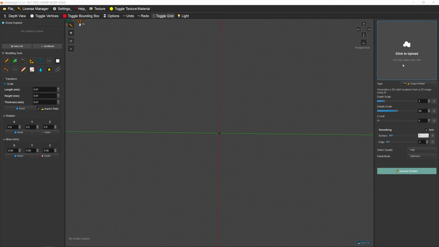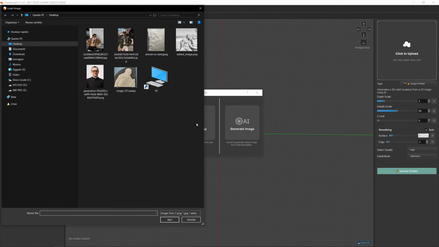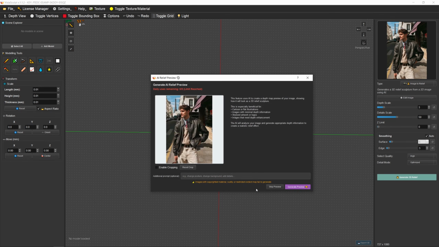So let's upload an image on the top right panel here to begin your generation. And here I'm going to click on load image from my computer and I'm gonna choose one of these images. Let's use this one. And here, as soon as you upload your image, you're gonna get asked if you want to do basically an AI relief preview.